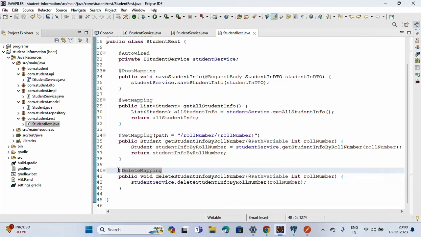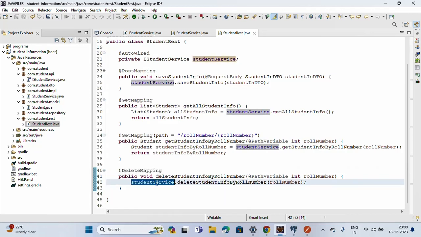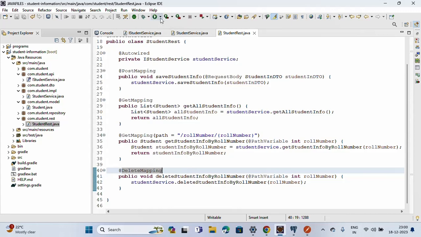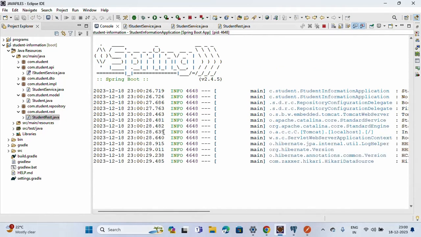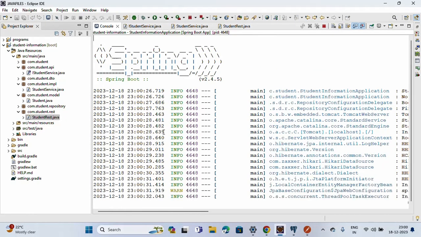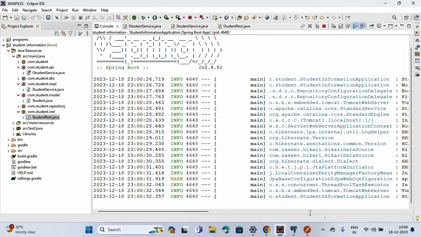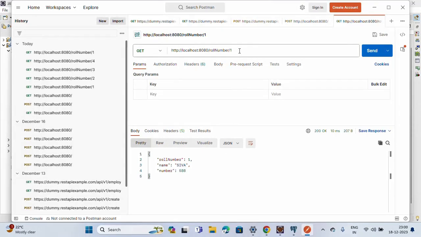What is the purpose of this method? We are going to delete the record, so that's why we give delete mapping. We are going to call the student service. Why are we calling the student service? The actual logic, delete student info by roll number, exists in the student service. Now we are going to run this application. Okay, now I'm going to copy this.